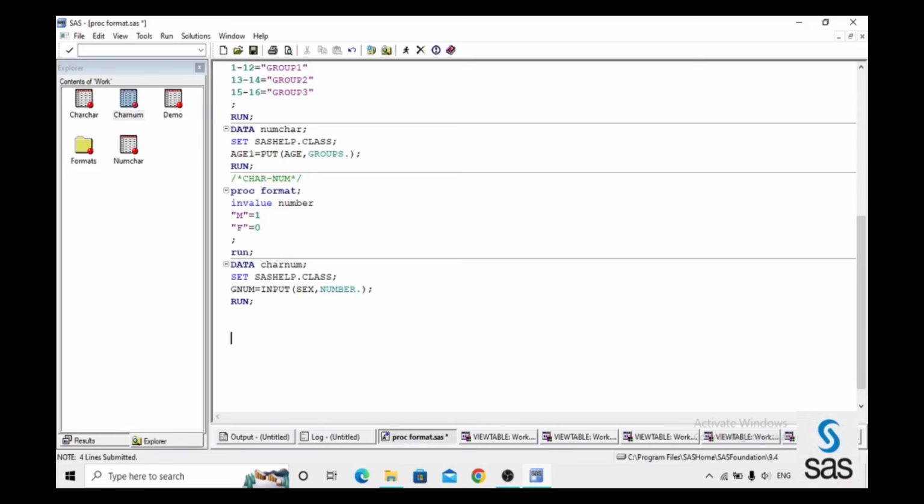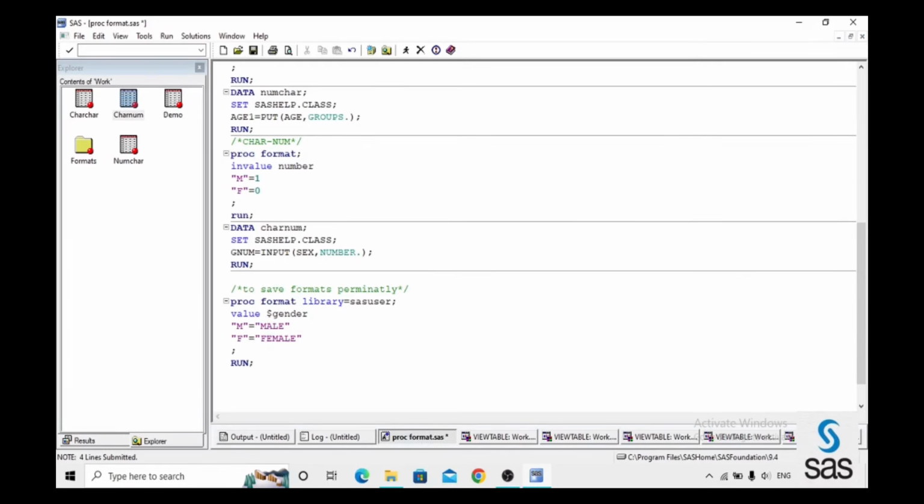Now, if you want to save these formats permanently, how will it be? Proc format library equals SAS user, and value statement here, gender, M equals male and F equals female, and run. Which type of proc format is here? Character to character. Okay, got it? In the character to character, we have to use a value statement, and we have to use a dollar symbol here, and we have to use a put function while applying it. Okay, now we are running this.